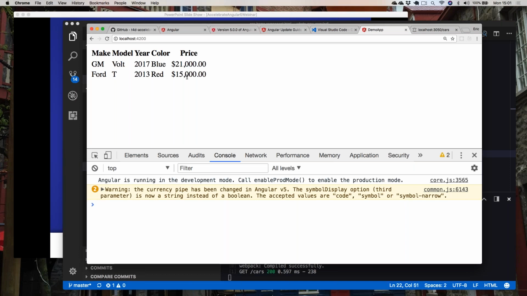And you might think, okay, cool. The old syntax works with the new pipe. But that is not the case. Down here you will see we have two warnings. This is why you want to have your console open. The UI may look correct, but the console will give you additional information letting you know what's not exactly correct.